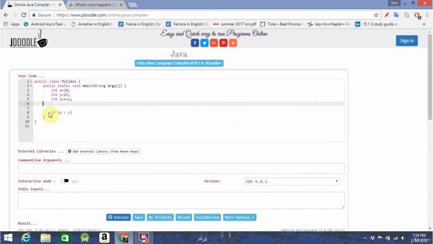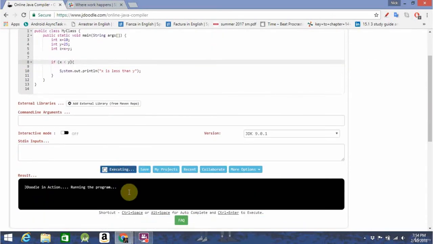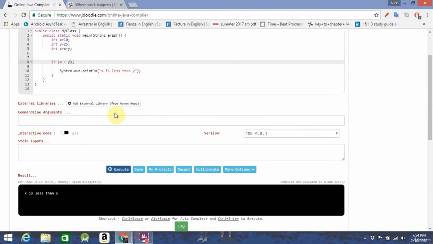So let's go back here, test if x is less than y, and then what we're going to do if it is. So what we're doing here, the program is going to check if the variable x is less than the variable y, and if it is, it's going to print out x is less than y. And you'll see it is.